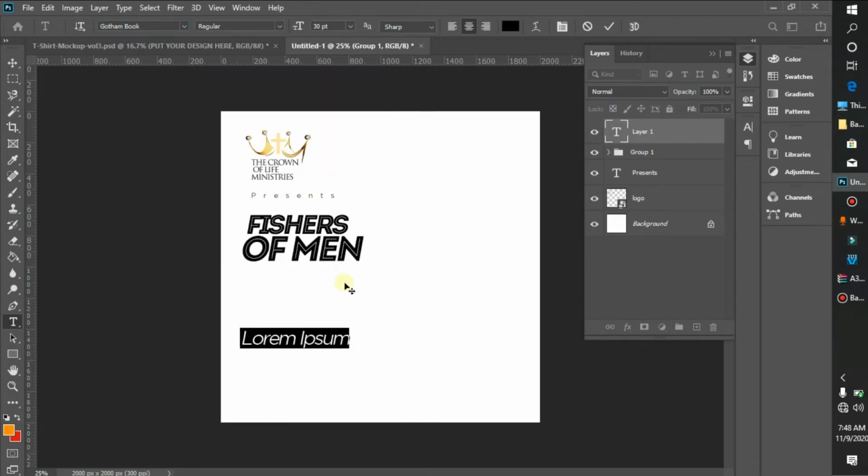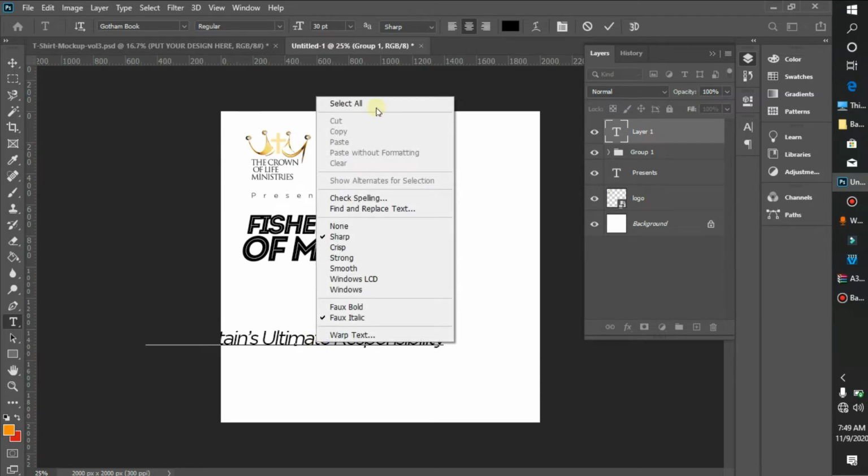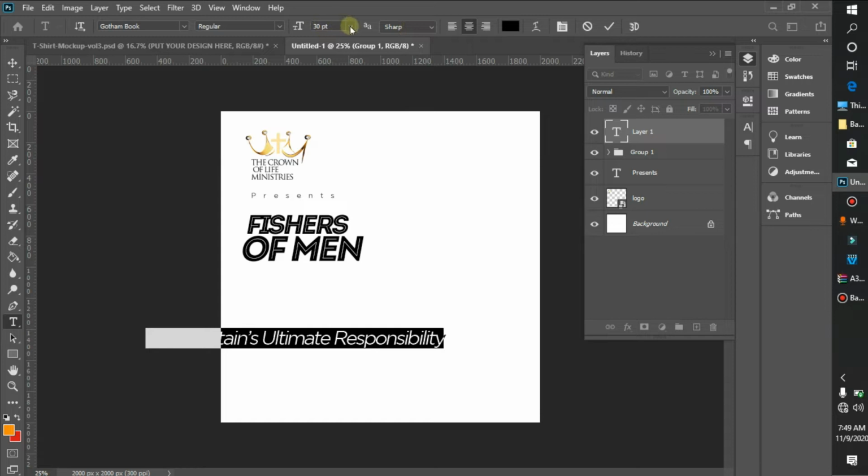I'll be using Handbill for that. So for my underline, I'm going with A Christian's Ultimate Responsibility. I'll reduce the size.